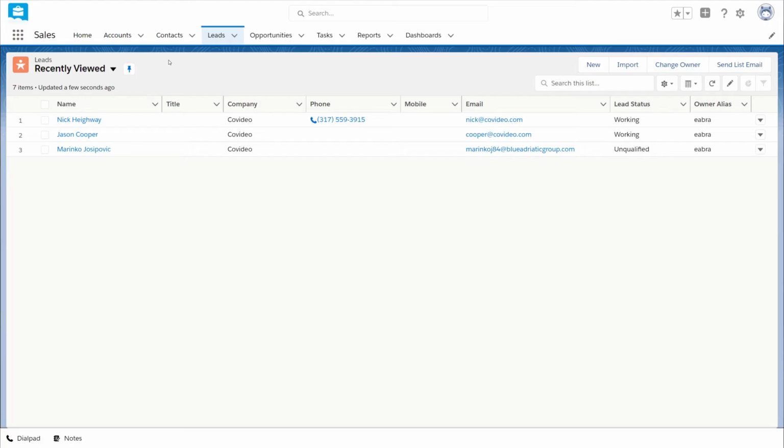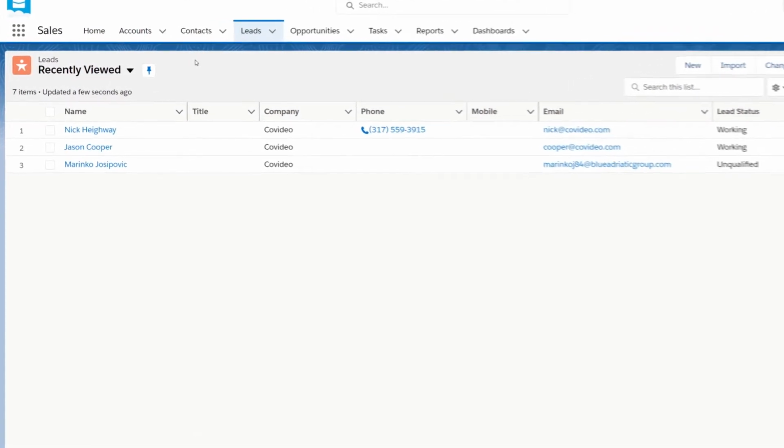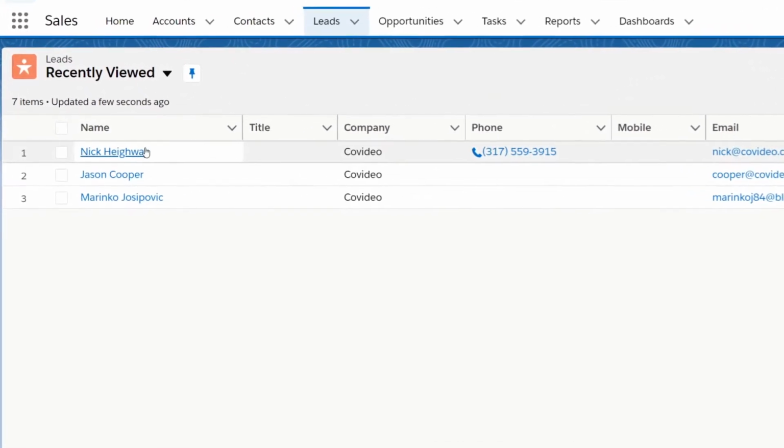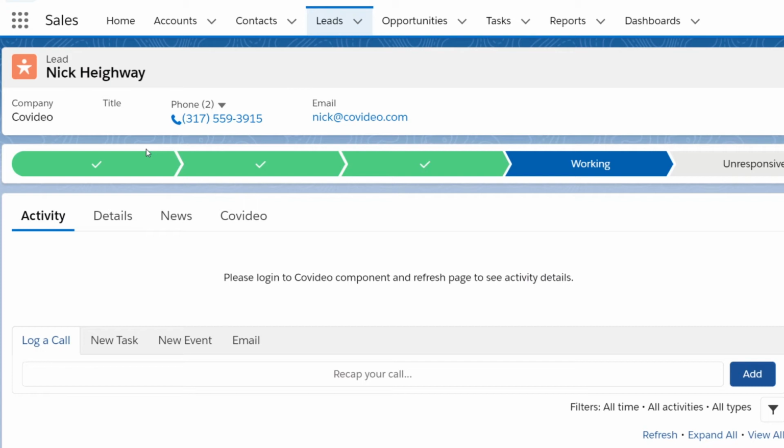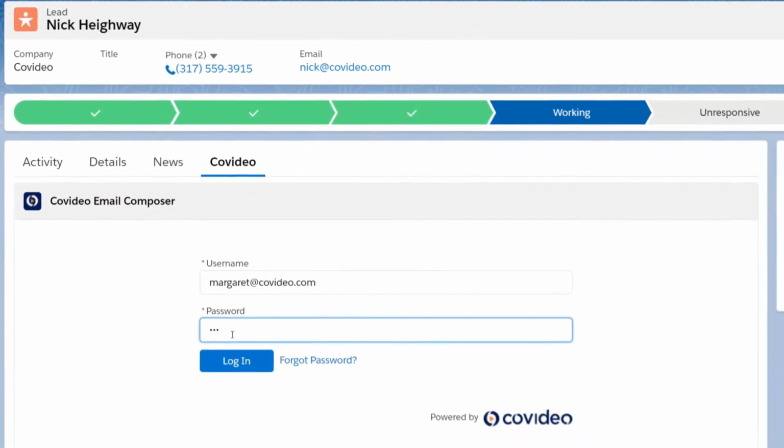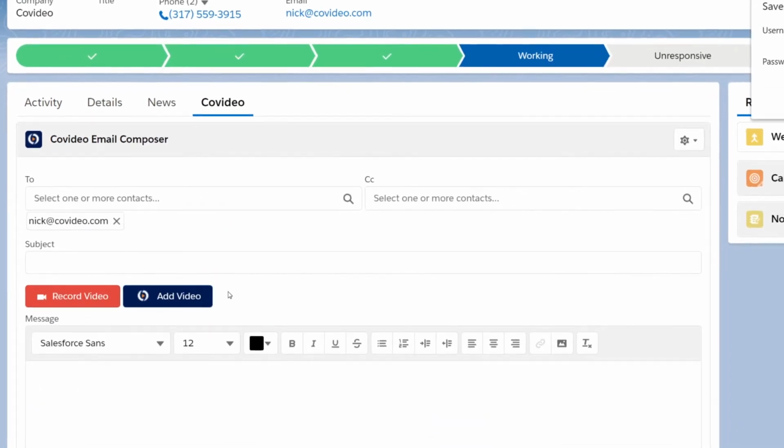After your Salesforce admin has added the Covideo integration to your Salesforce account, open the lead or contact that you'd like to send a video to. Then, switch to the Covideo tab and log into your account. Here, you can insert an existing video into the email or record and add a new one.